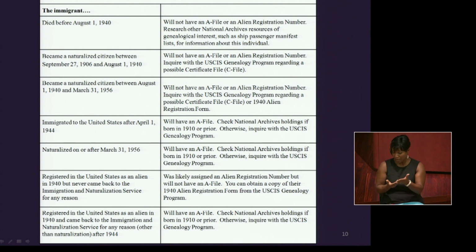It may be worth reaching out to the U.S. Citizenship and Immigration Service, USCIS, which is what used to be INS, and they have a genealogy program that maintains a variety of records, including any A files that have not yet been transferred to the National Archives, as well as other immigration and naturalization files, including certificate files, that we call C files.